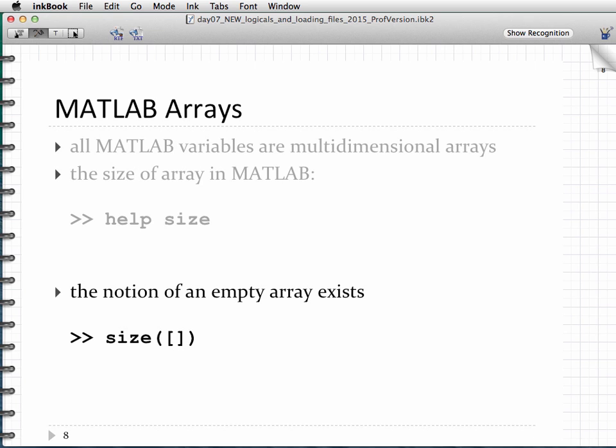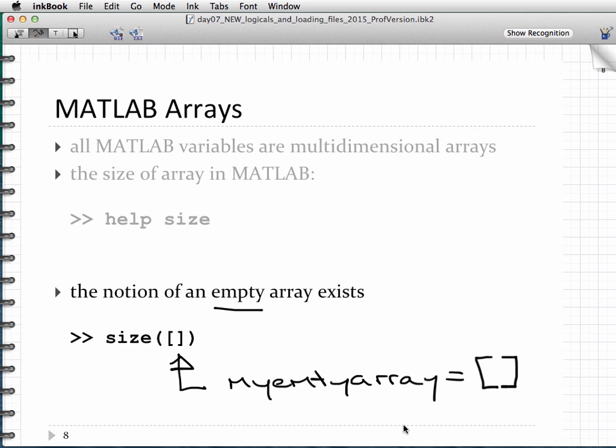It's possible to have a variable or an array of size 0, so nothing in it, or it's empty. And so if you want to create an empty array, so my empty array is equal to open square bracket and close square bracket, you'll actually have an array of nothing. And if you try and type in size with square brackets like this, you'll see that it gives you the answer of effectively nothing in MATLAB.